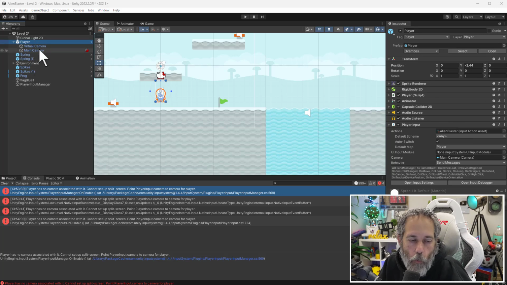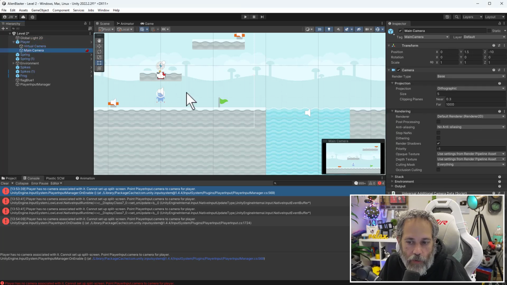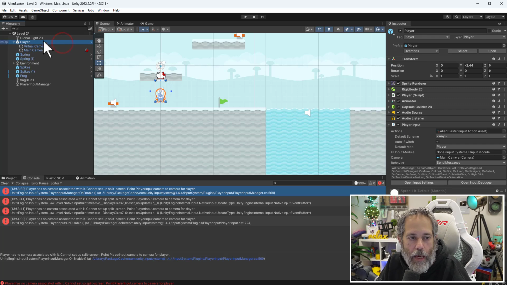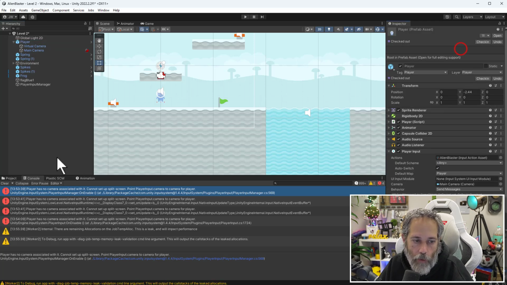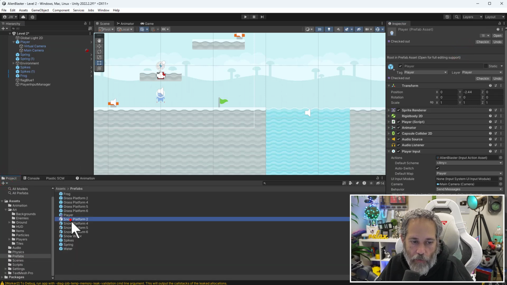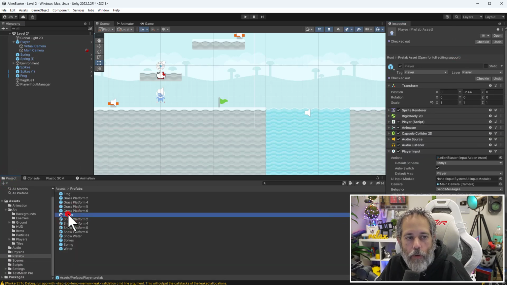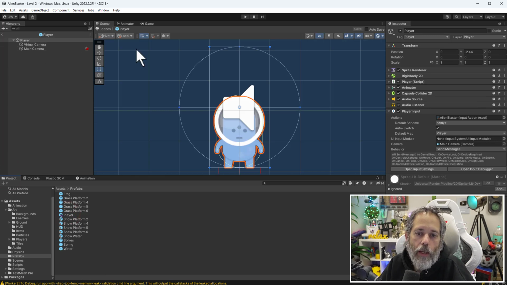Now, if you're wondering why the camera had to be a child of it to be assigned, the reason for that is kind of confusing if you're not familiar enough with prefabs, but as you get more and more familiar with them, it should start to make a lot of sense. This player object has references to things, but if it's going to be in a prefab, let's go select the prefab here. Go find the actual prefab, this player object. Let's go open it in prefab edit mode where it's no longer in level 2.